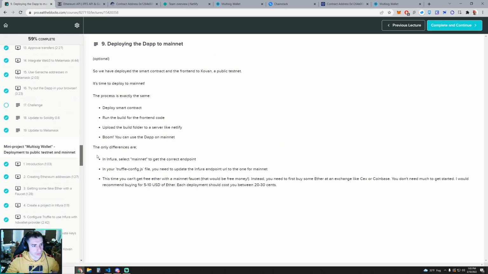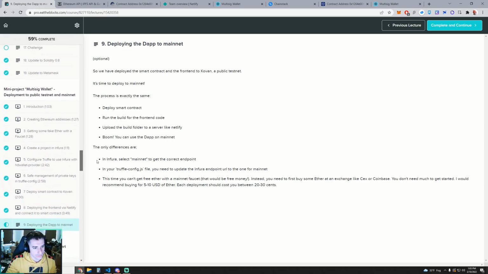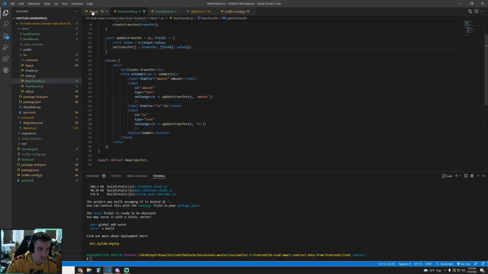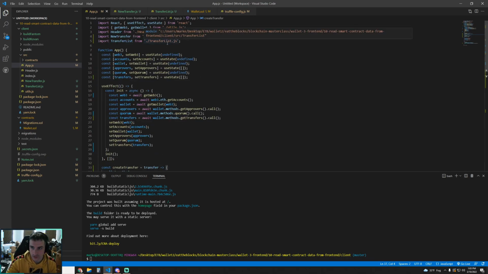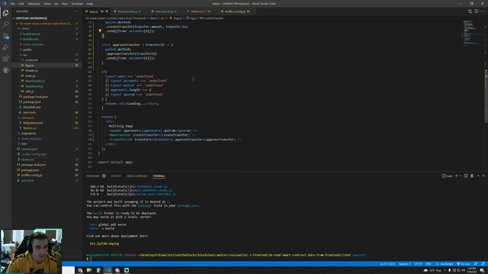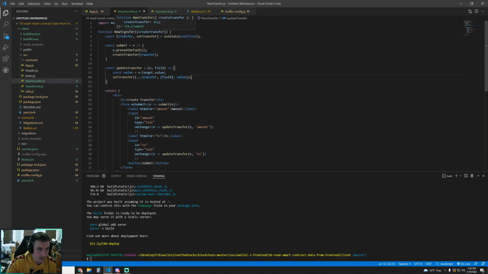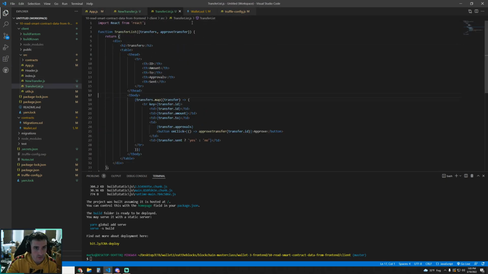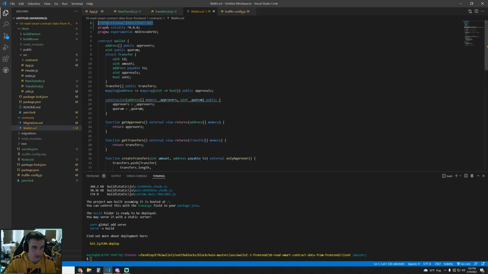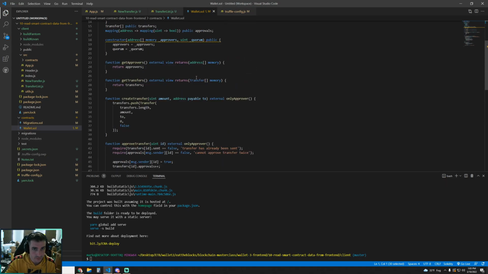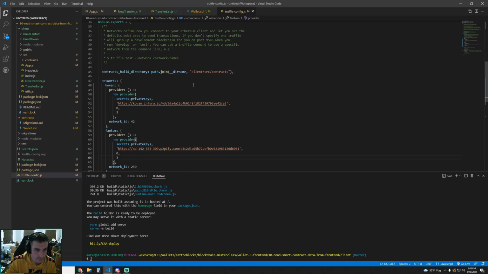So yeah. Let me show you guys the code real quick. Just running through everything, and I'll show you guys the project. This is the code here. Some of the React stuff for the UI. This is the Solidity contract. And the Truffle configuration for the networks.